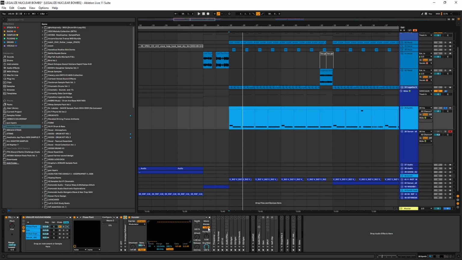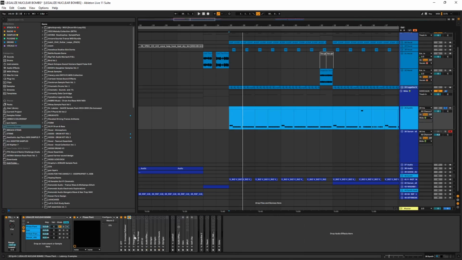And I have this on left and right because I believe I saw a video that said left and right will make it a lot wider than the stereo mode, but sometimes it doesn't work. I don't know, but in this case, I think it did work.